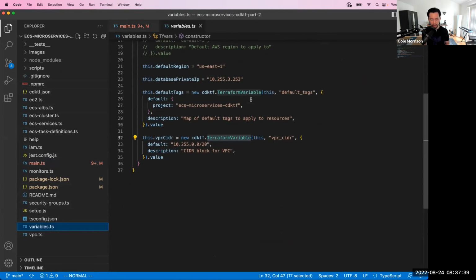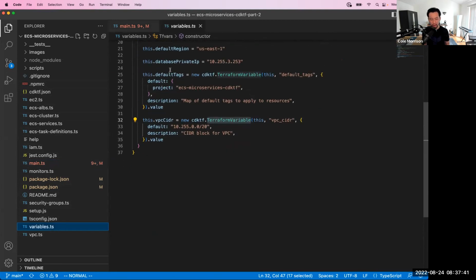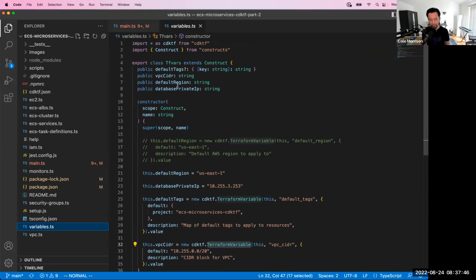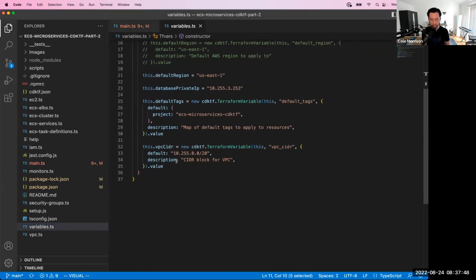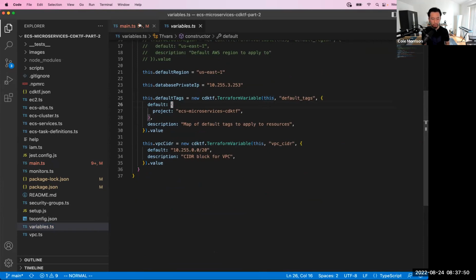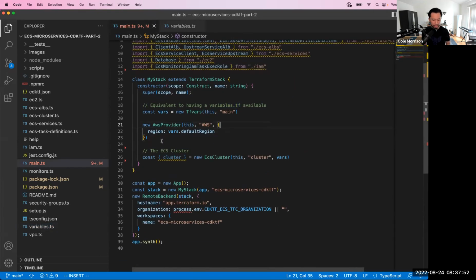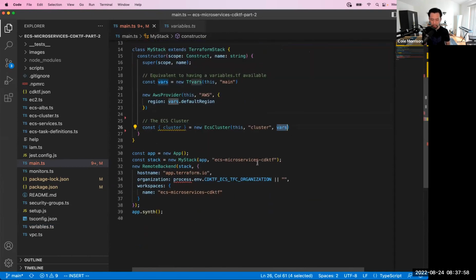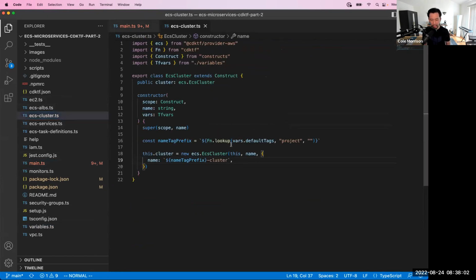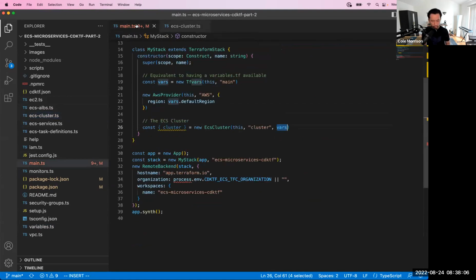So if we open this up here, we can see that we've got our VPC CIDR and some default tags. And the only thing that the construct is serving as for is just passing through the scope to let these variables know that they belong to a related piece of infrastructure. And then here we can see that we've swapped out the hard-coded region using some of those variables. And then we've also passed some variables into our cluster here that, if we open up that file, is just using those to generate a little name tag prefix. So nothing crazy there.